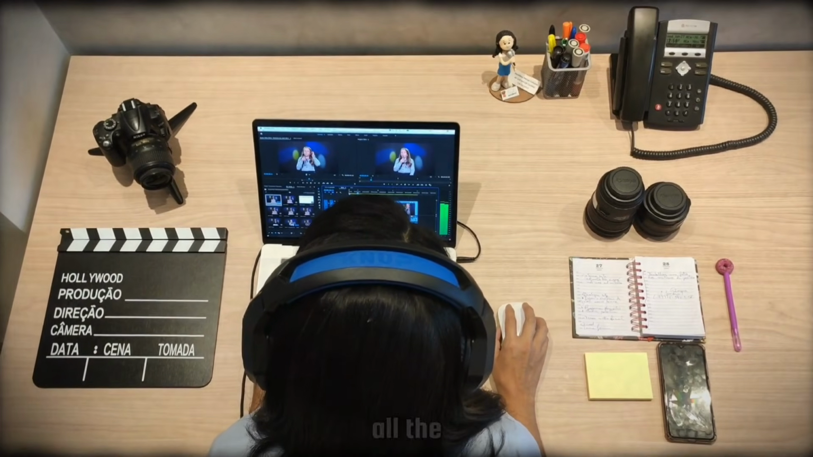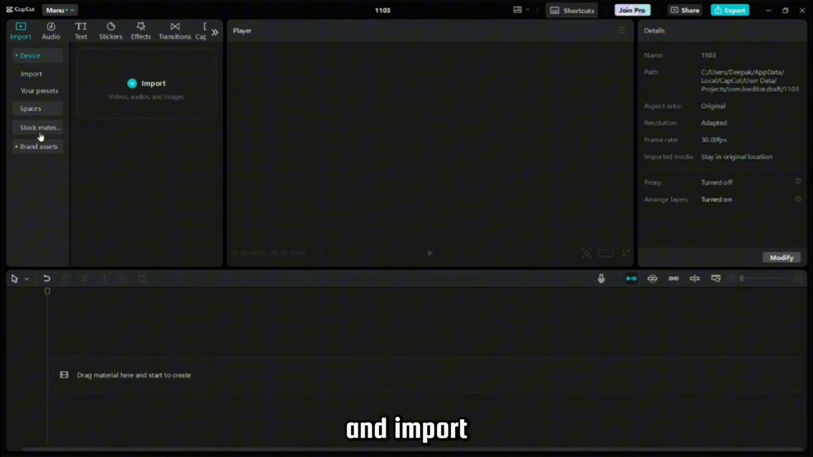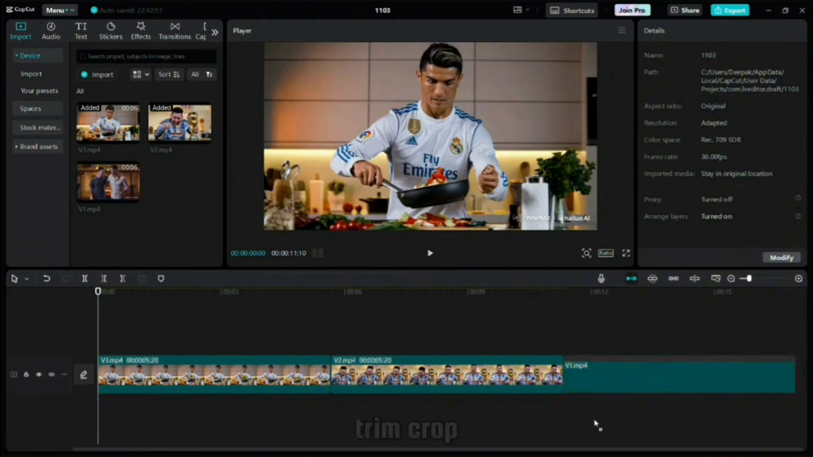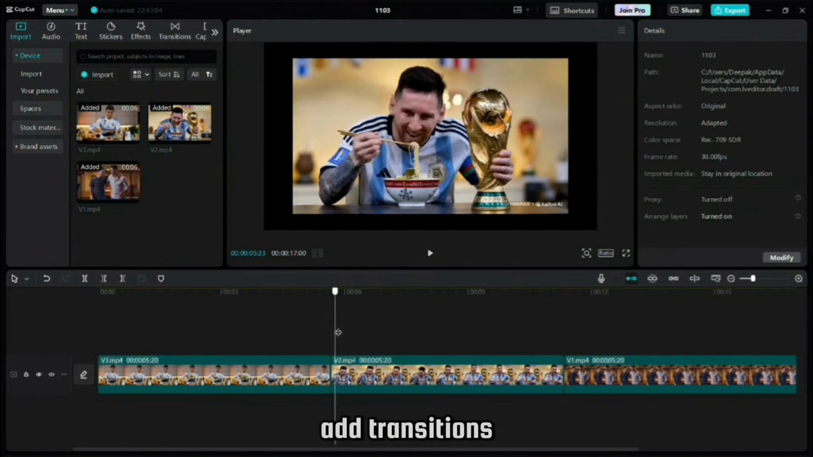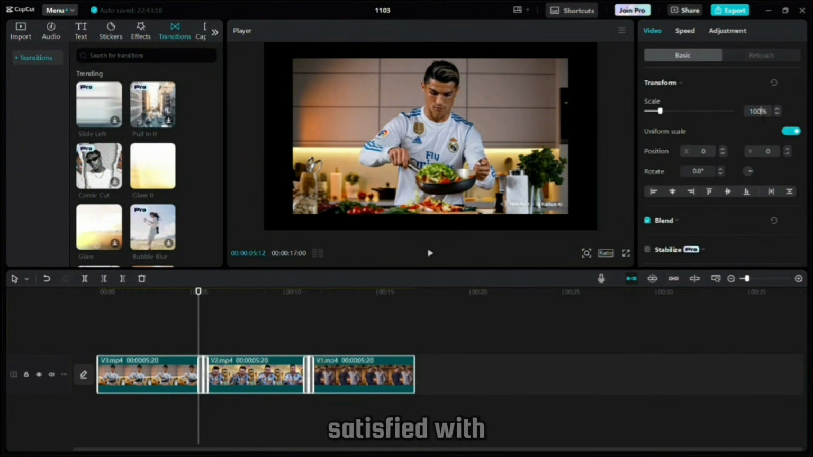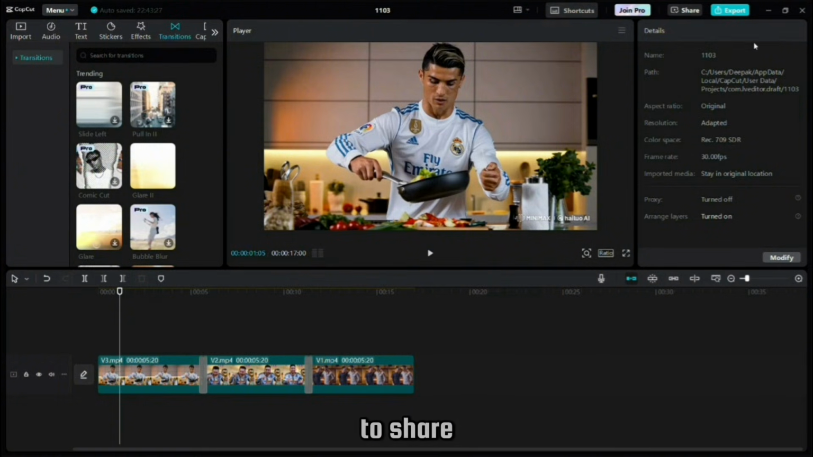Finally, combine all the clips into one cohesive video. Open CapCut and import your video clips. Drag and drop them into the timeline and edit as needed. Trim, crop, add transitions, music, or text to make your video engaging. Once you're satisfied with the edits, click Export, and your final video is ready to share.